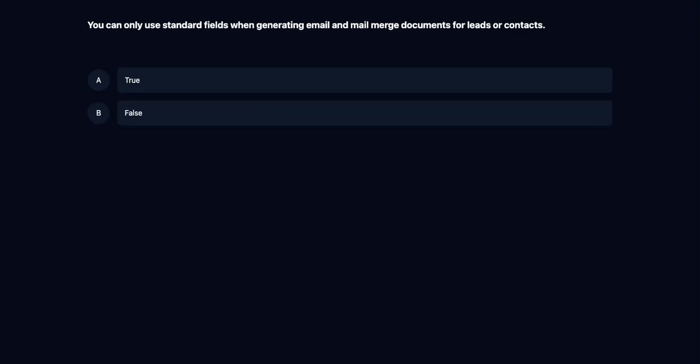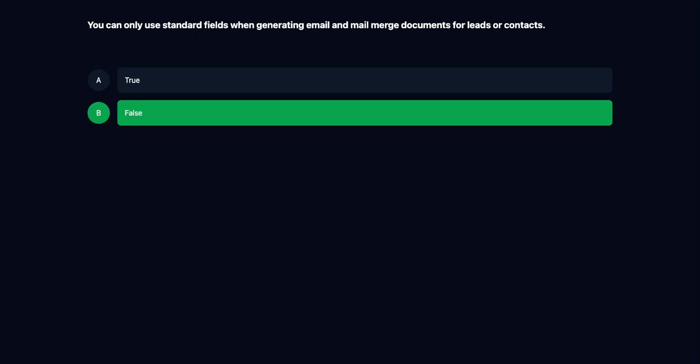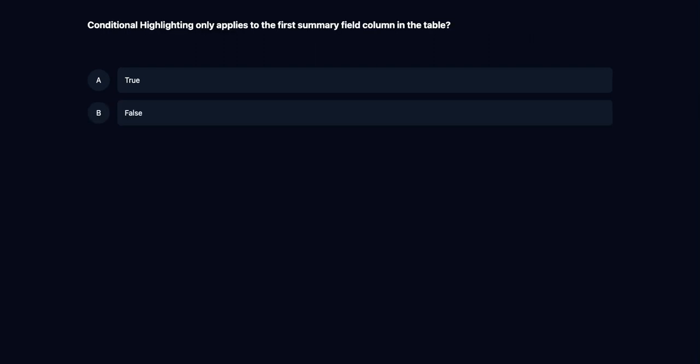You can only use standard fields when generating email and mail merge documents for leads or contacts. A. True. B. False. Conditional highlighting only applies to the first summary field column in the table. A. True. B. False.